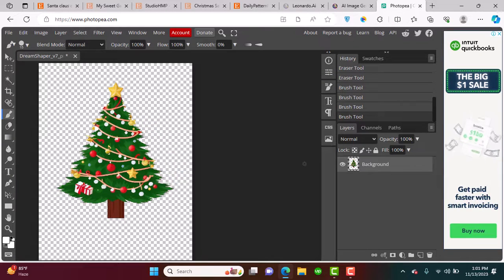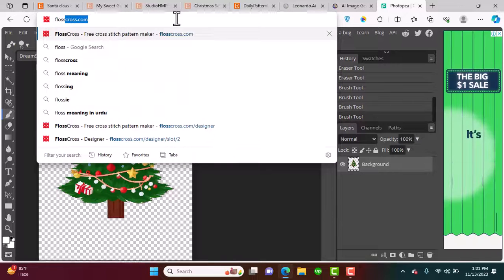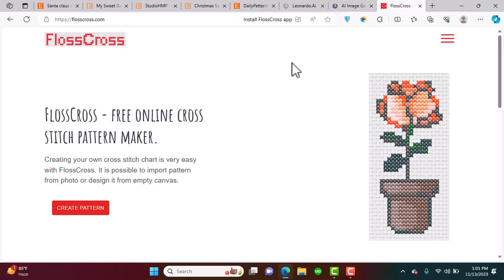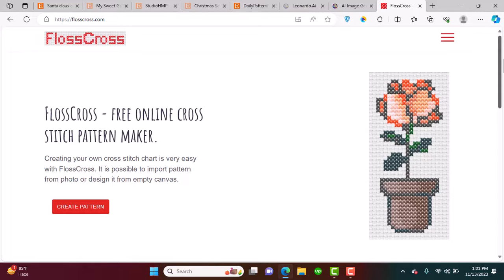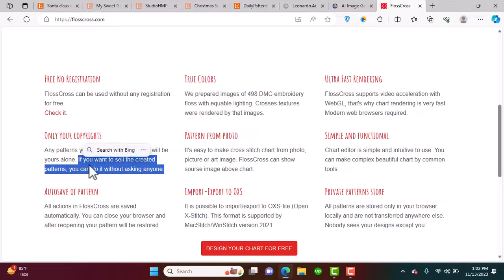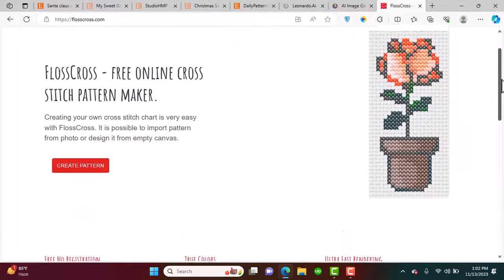Once we have that done, we are going to head over to flosscross.com. This is a free cross stitch pattern making website. And the best part about this is that you own your copyrights. So any pattern that you create over here is solely yours. You do not have to give copyrights to anyone. If you want to sell it, you can do it without asking anyone. So that's the best part about it.